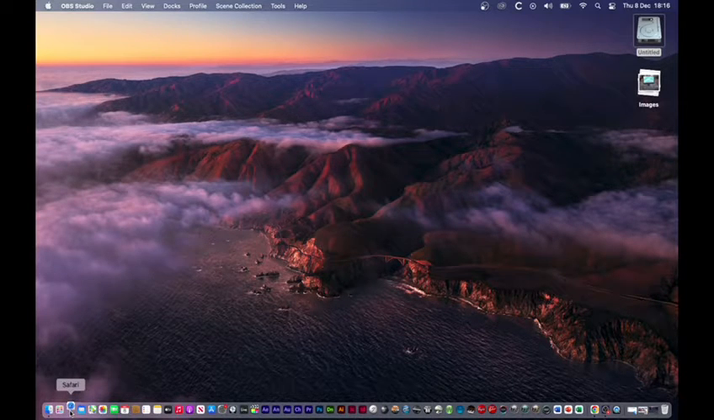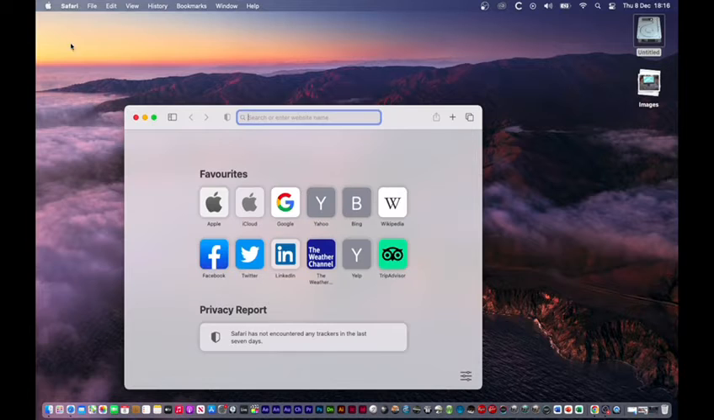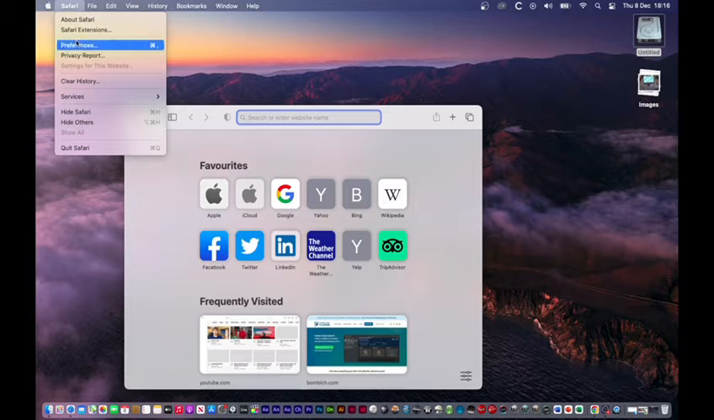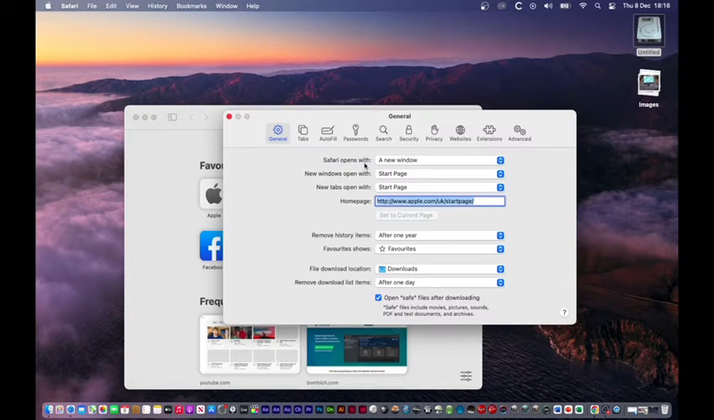So we want to go into Safari, top left hand corner, click on Safari. Then we want to scroll down to Preferences. Once we've done that, you're going to see different options, for example, Safari opens with, new windows open, etc. If we go right down to the bottom, you're going to see something that says open safe files after downloading. So we want to untick that.